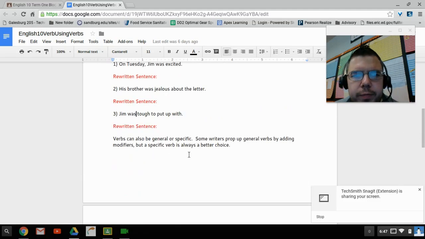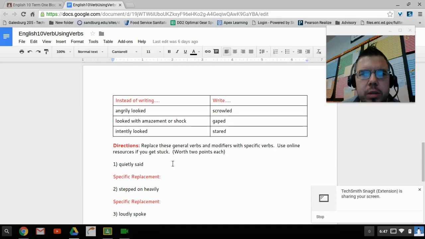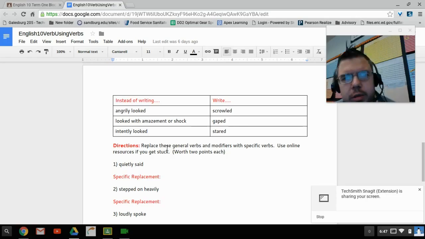The second part: verbs can also be general or specific. Some writers prop up general verbs by adding modifiers. A specific verb is always a better choice. So instead of writing angrily look, replace it with scowl. Instead of writing look with the Mason was shocked, replace it with gaped. Instead of looking at it until he looked, replace it with stared. Replace these general verbs and modifiers with specific words. Use online resources if you get stuck, like a thesaurus or synonym tools.